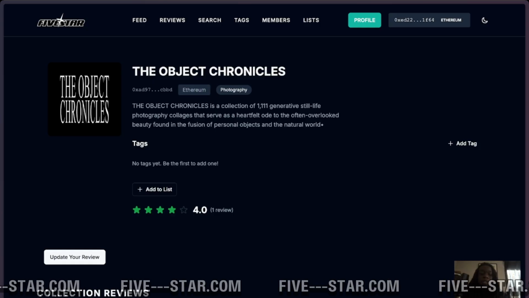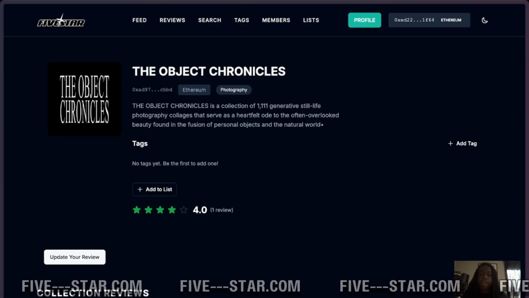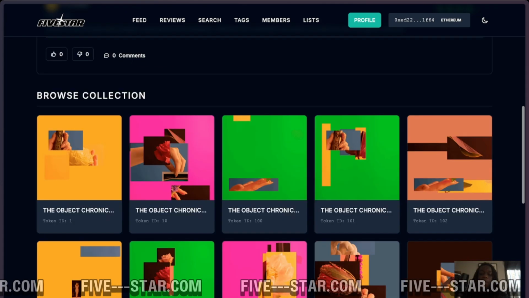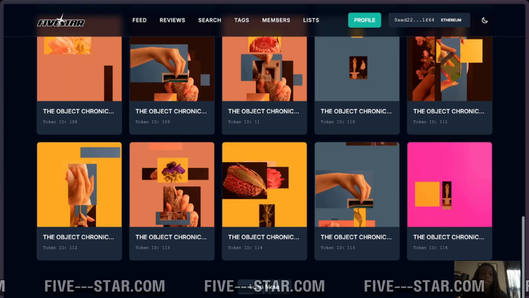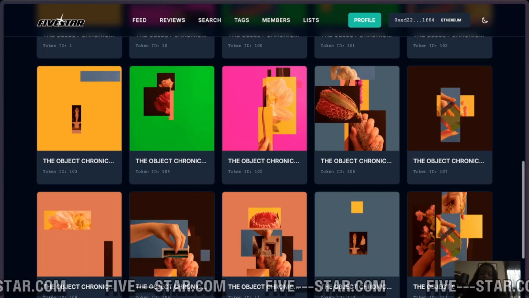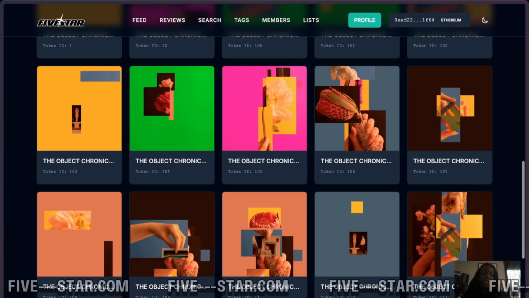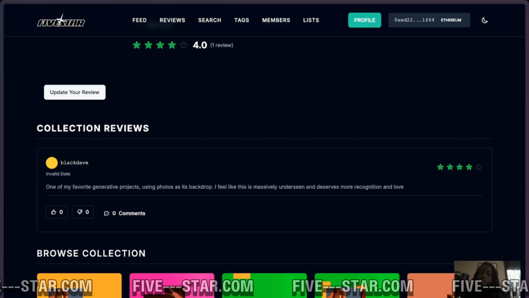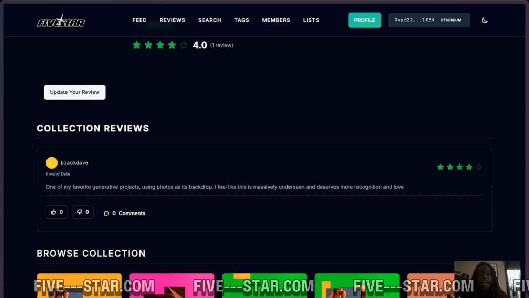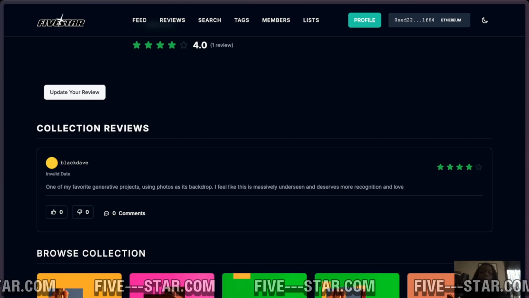From here, you're able to just scroll down and see all the different works in that collection and see how wonderful of a project this is. You're also able to leave a review. Right here, I left a 4-star review. It said, "One of my favorite generative projects using photos as a backdrop. I feel this is massively underseen," and I totally agree. And now, anyone who's watched this video has seen it.